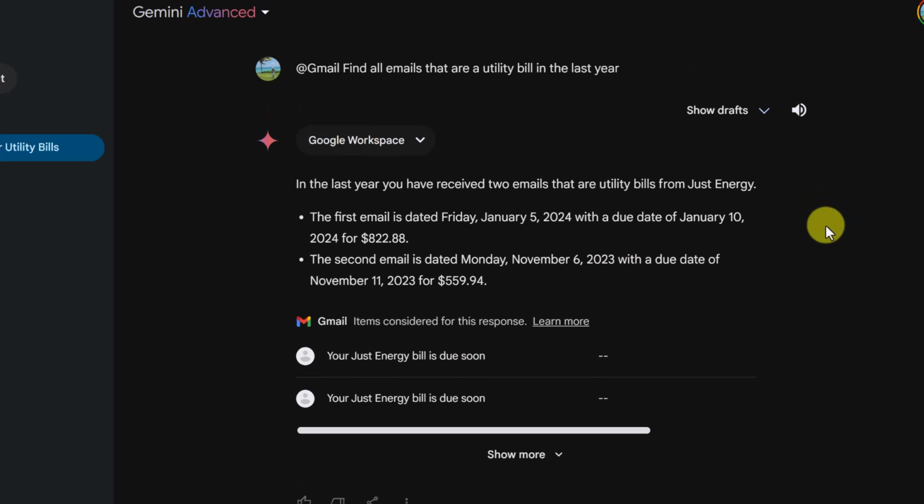I do want to point out a couple of features, and I'm going to come back to different ones. You do have listen here. So if I click listen, "In the last year, you have received 2 emails that are utility bills." It will read it to me. And I find the way it reads, it doesn't have that fake AI sounding voice. It actually has quite a nice voice to it.